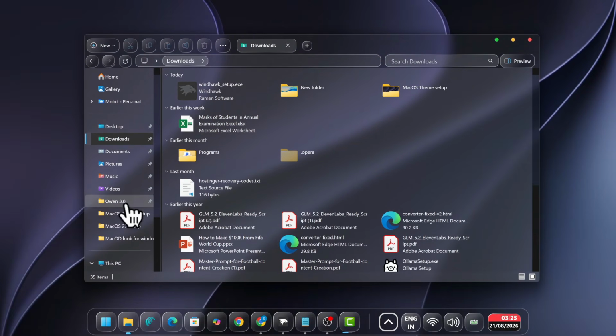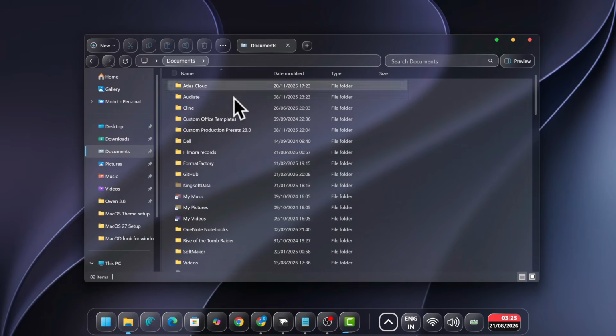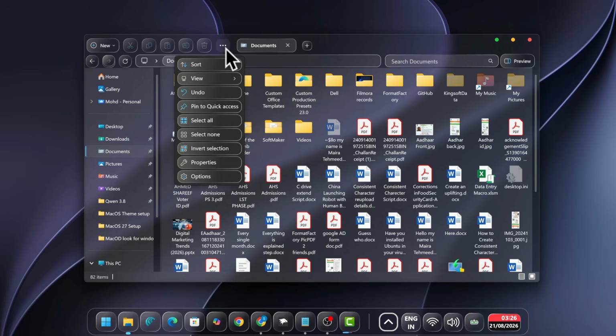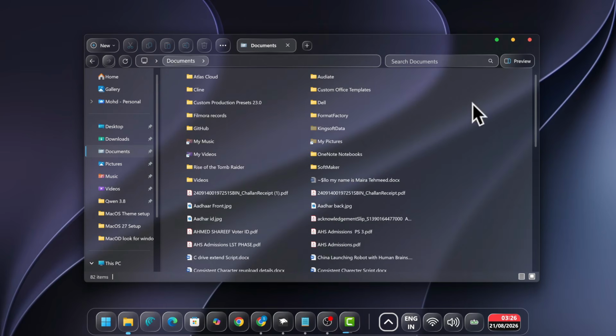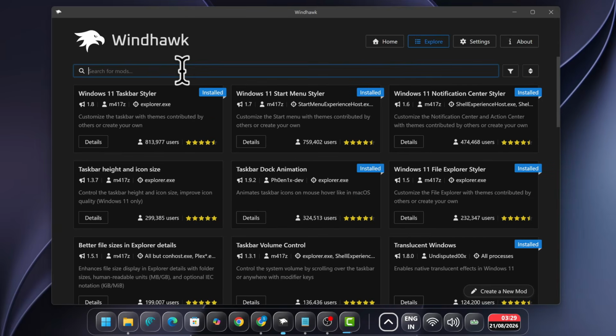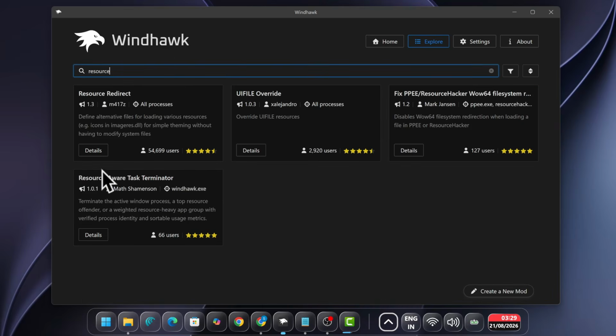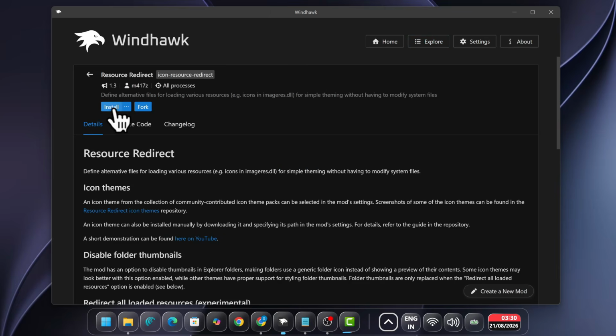But there's still one thing missing, and that's why the Explorer still feels a little incomplete. The files and folder icons are still using the standard Windows 11 icons. If we could make those look like macOS icons as well, this would look so much better. So let's see what we can do. In Windhawk, search for Resource Redirect. Install it.